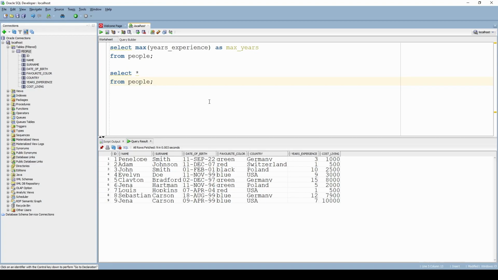Now, this is useful at times. However, what we could want to do is, let's say we wanted to compare the cost of living in different countries. So let's say we wanted to know which country has the highest or lowest cost of living, or the highest average, lowest average cost of living. To do this, we need to use the GROUP BY clause.